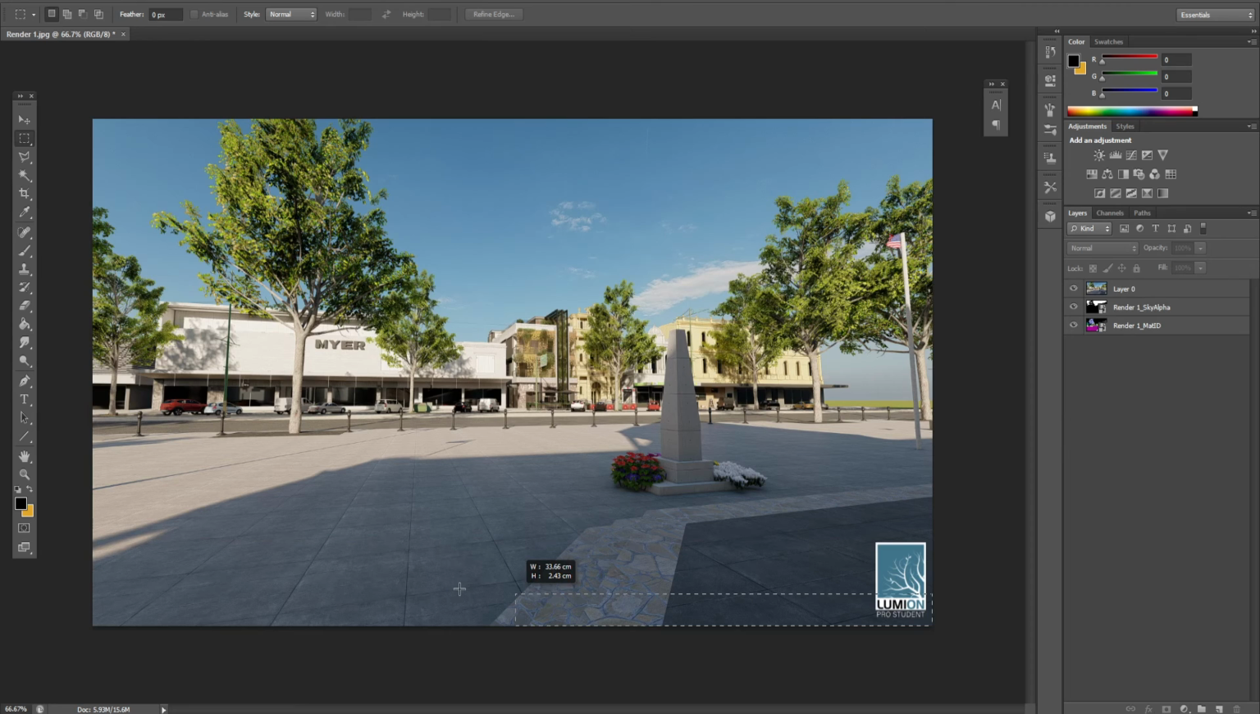G'day guys, today I'm going to be showing you how to animate a still render in Photoshop and After Effects, just like you can see in the clips as shown.